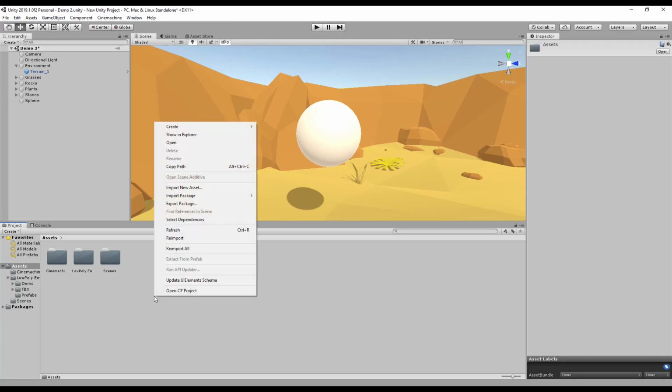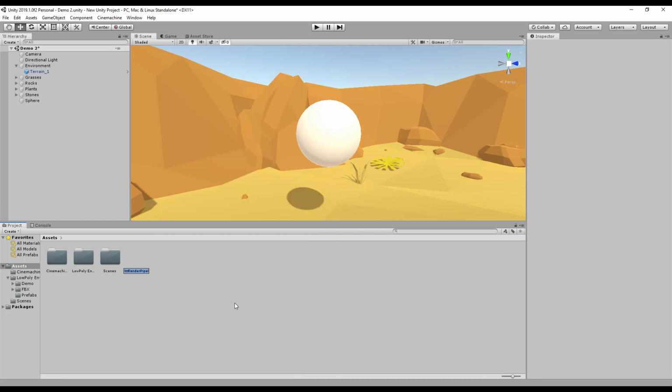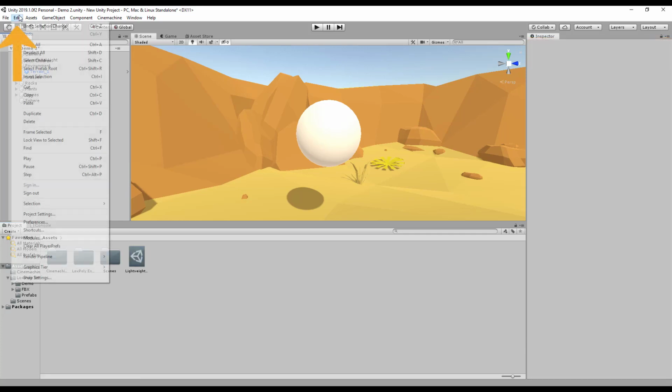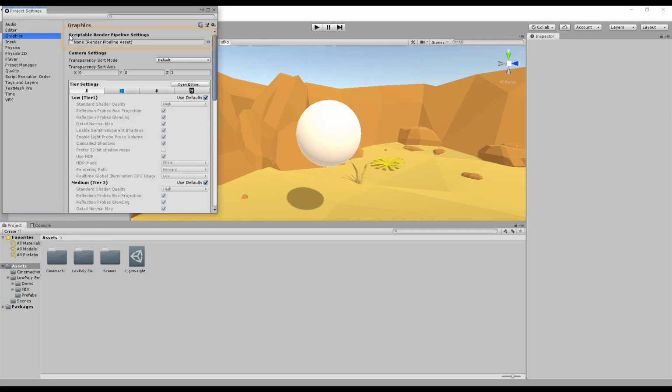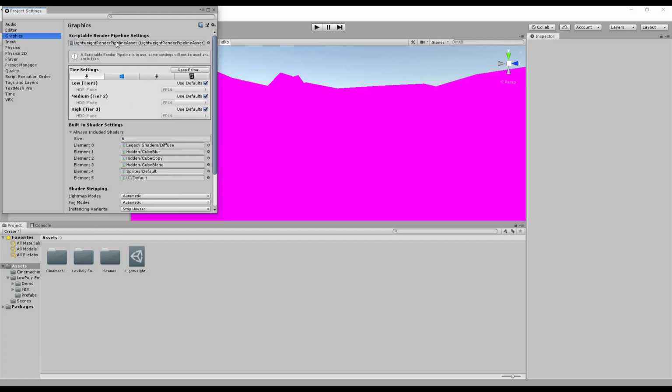if you right-click in Project, we go to Create, Rendering, Lightweight Render Pipeline, and the pipeline asset. By default, this will be called Lightweight Render Pipeline Asset, and we don't need to change it for now. We'll go to Edit and Project Settings, and under the Graphics settings, you'll see a box for a scriptable render pipeline setting. We simply drag and drop the asset into here, and this now changes our render pipeline.